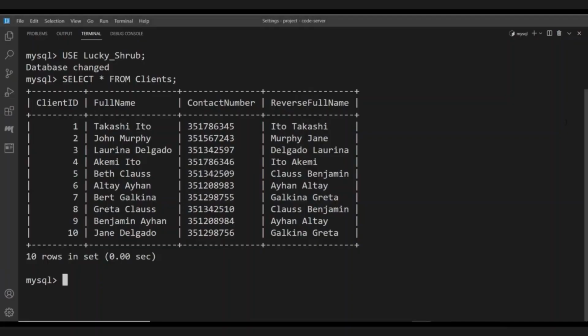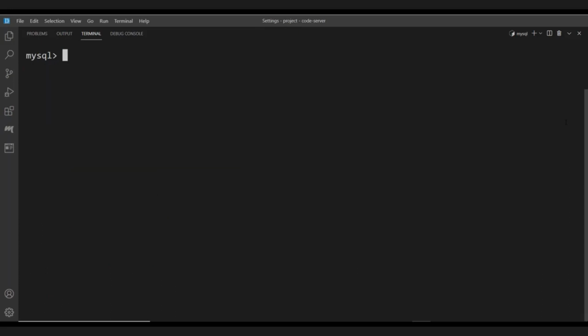Now that you're more familiar with the concept of an index, let's see if you can use your new knowledge to help Lucky Shrub. Lucky Shrub need to find the contact number for the client Jane Delgado. However, there are many client names to search against, and MySQL must scan all rows until it locates the correct name. Let's quickly review the approach that MySQL usually takes to complete this task.